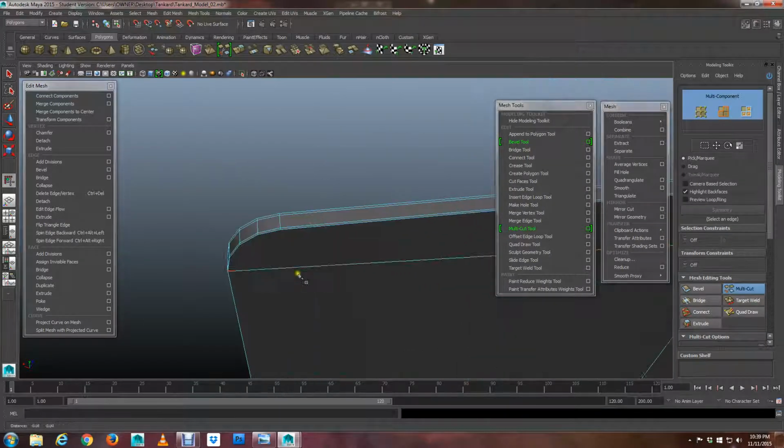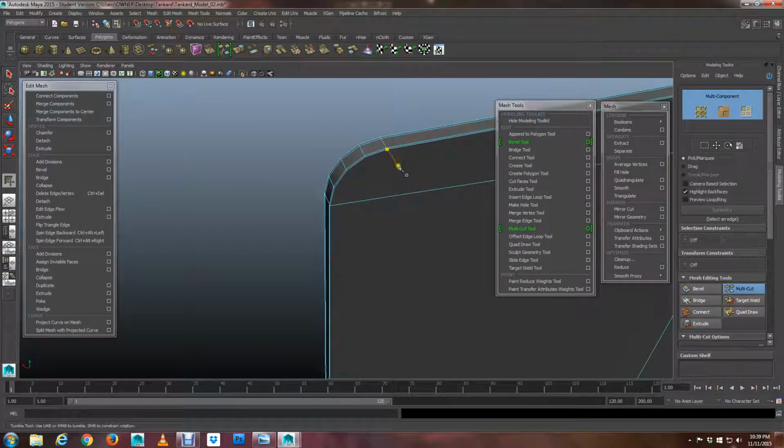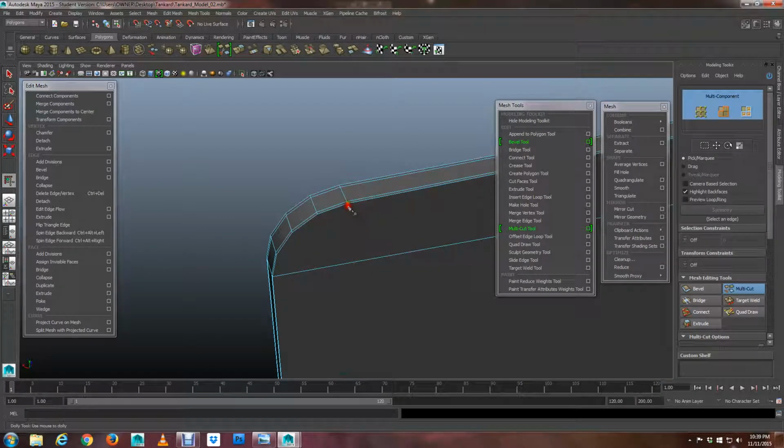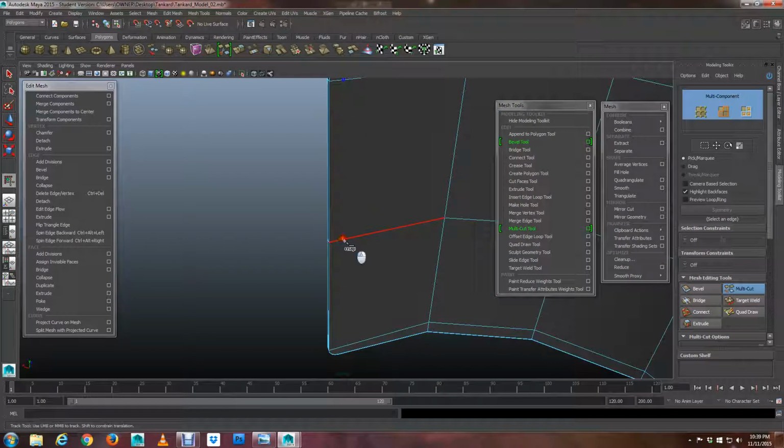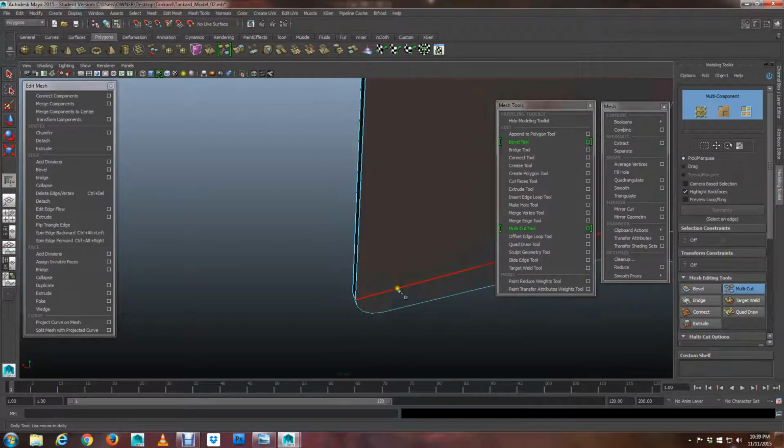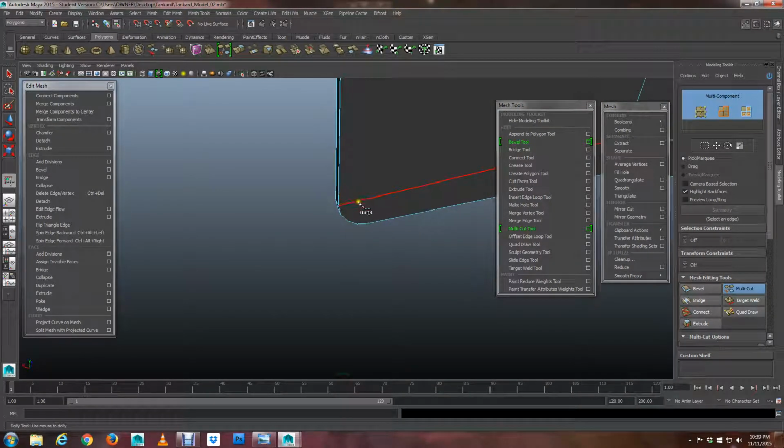Okay, so you get the picture. I'm going to do the same for the other side. I'm going to speed things up a little bit.